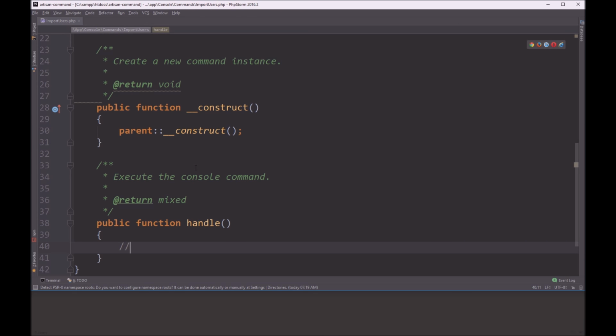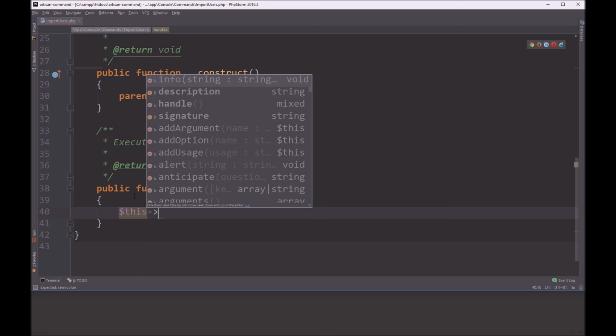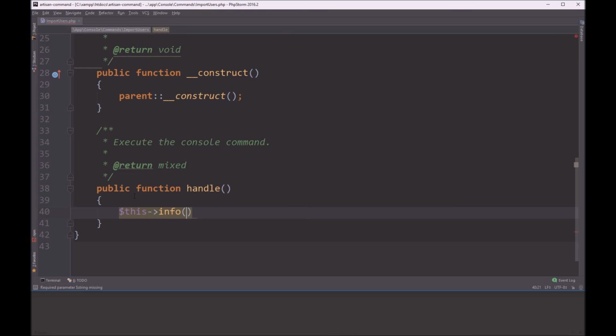Let's just output something to the terminal so we can actually see if our command is running. To do that, all you have to do is go to the handle method in your ImportUsers file. And to output something to the terminal, you can type in $this->. And we have a load of options here, but what we need is info. And we can put "Done" at the end. So info usually will output green to the terminal. So let's try it out.